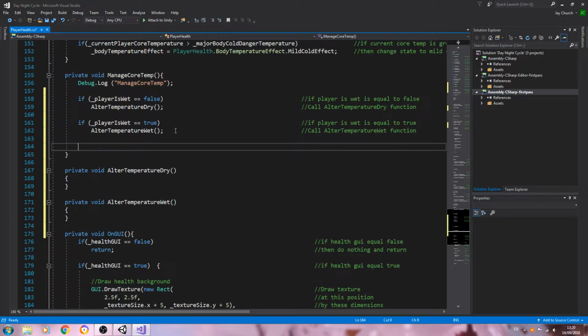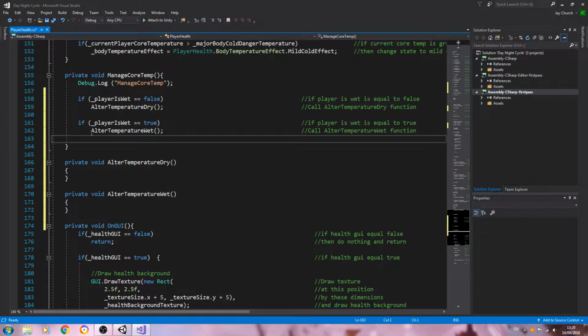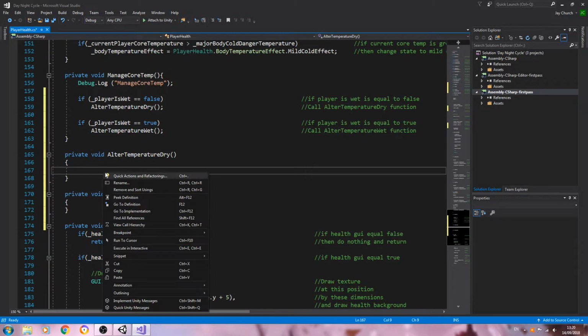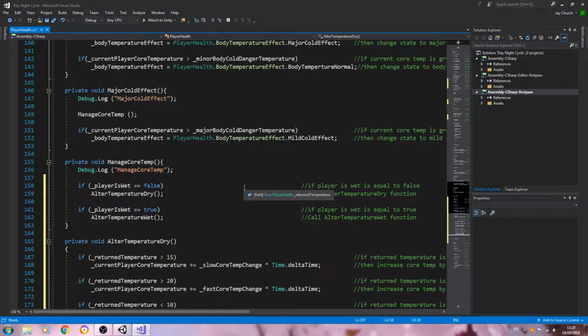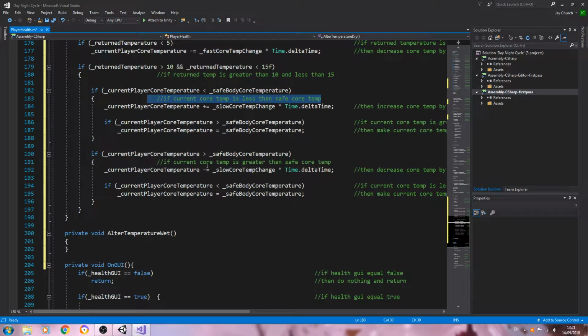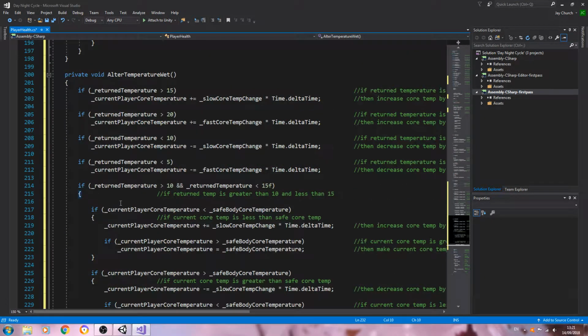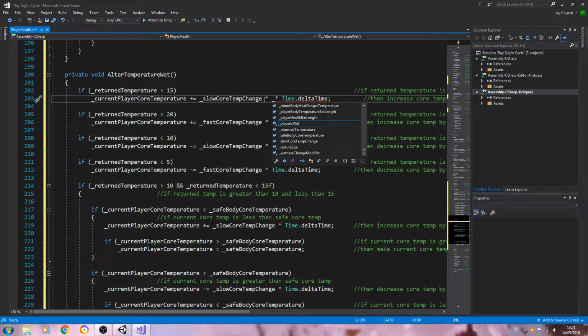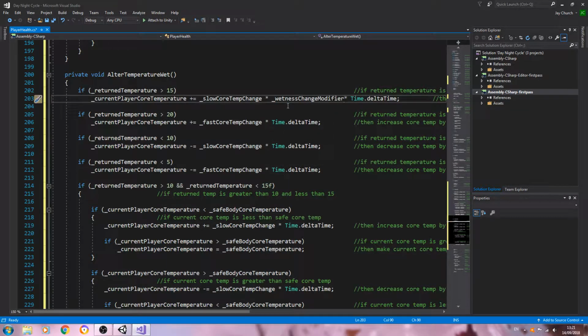We're actually going to cut all the code left in this function. We're going to paste it into the alter temperature dry function. It seems to have messed up my comments, but I'll sort those out off camera. We're also going to apply it to alter temperature wet. And here, where it says current player core temperature plus equals slow core temp change times Time.deltaTime, we're going to add another times feature, underscore, and it's going to be the wetness modifier.